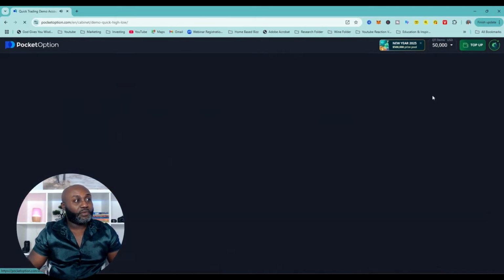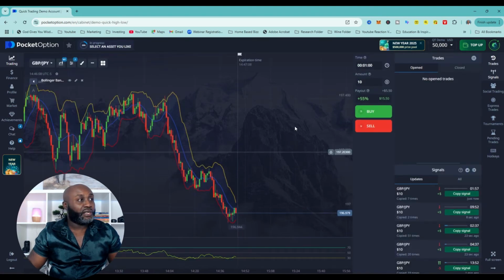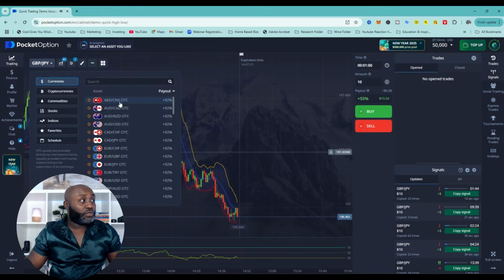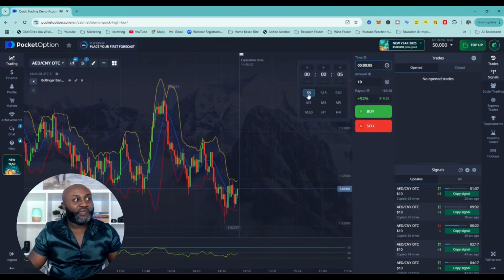So let's go back to demo, and now let's try and place a trade. We have 50,000 in here. Whenever you're on a real chart, like GBP/JPY, the minimum time is a minute. But if we choose OTC, which is the broker's instrument, you will have the option to go as low as 5 seconds.